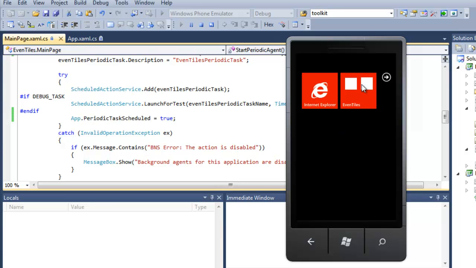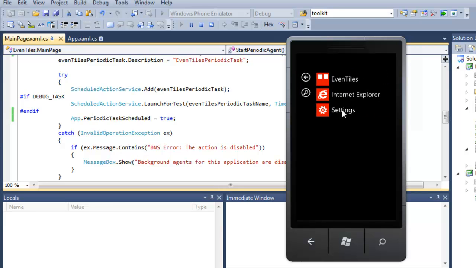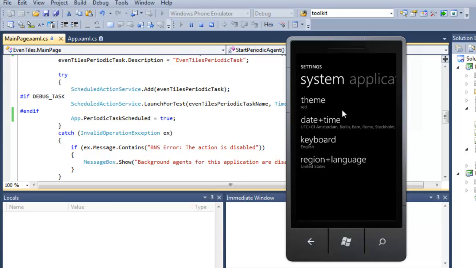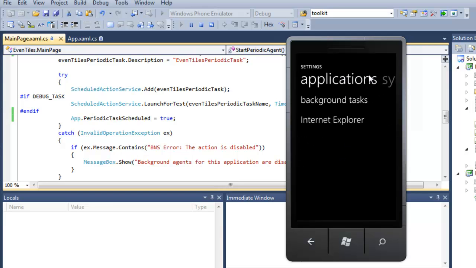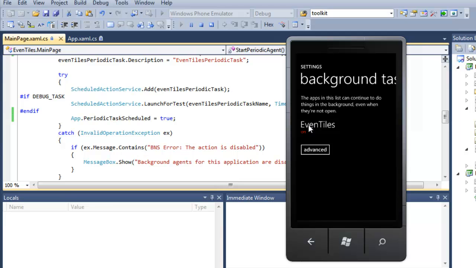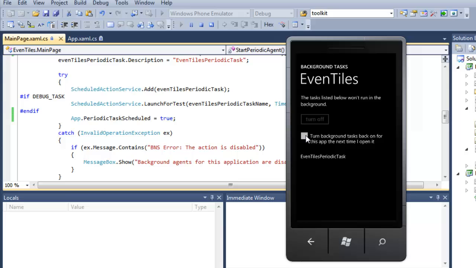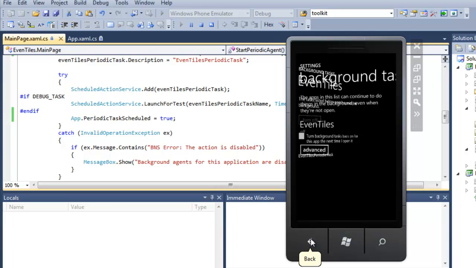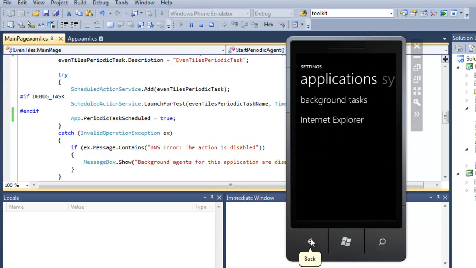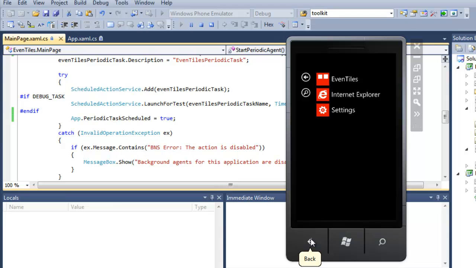So we just pinned a tile on our start screen again, and what we're now going to do is use the application settings to disallow our application to run periodic agents. So we're going to go to the settings, to the applications, to the background tasks. I'm going to click on EvenTiles, and I'm just going to turn off its periodic agent or its background task, and we're not going to turn it on after the application starts again. So we leave that checkbox unchecked there, and let's see what's going to happen right now.